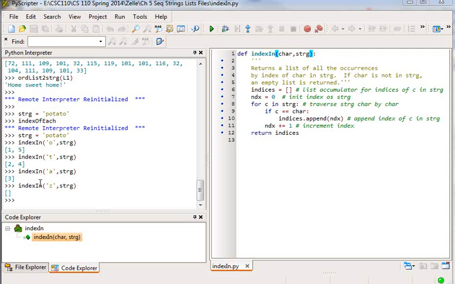That's the 5. On the other hand, if I do index_in with t, strg, it gives me all the positions in potato by index of the character t, and that's going to be 2, 4. So the 2 corresponds with 0, 1, 2. That's the index of the first t. Then 3, 4. That's the index of the second t.